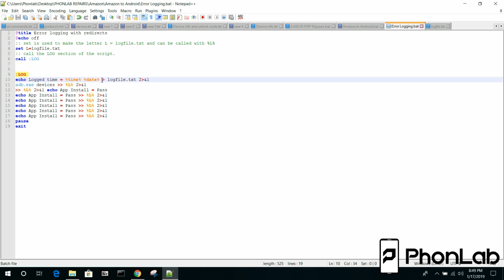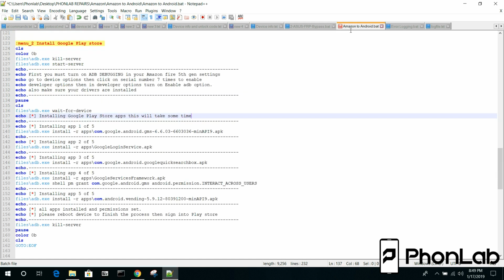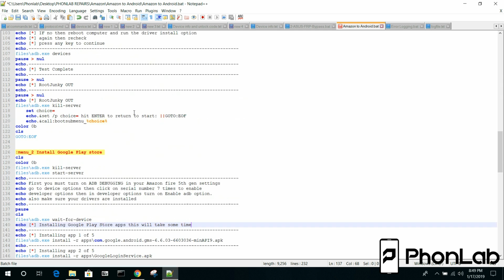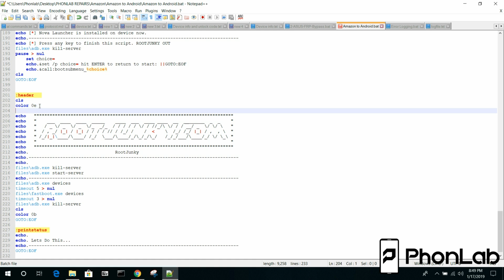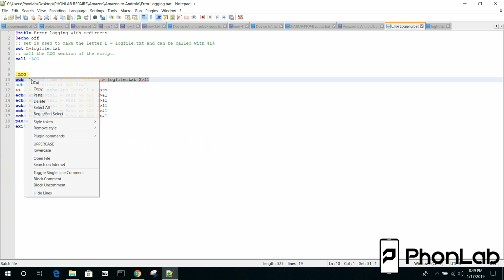Okay, so we're going to actually do this, copy, and we're going to go into this Amazon file. You've seen it before. We wanted to initially create the log, right? So the first thing that runs is the header. So we're just going to add the log file in here, right here at the top. So paste, and let's actually add the whole entire top piece.